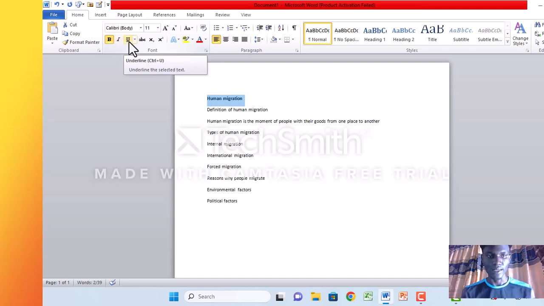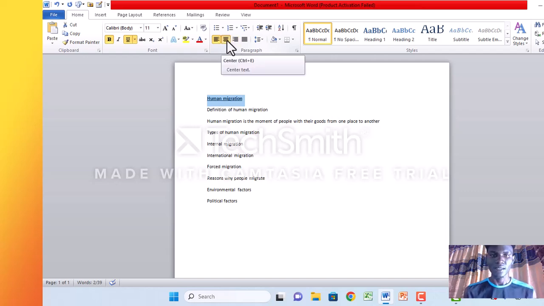This U here with this line under is used for underlining your work, like that. Then now you also want your heading to appear maybe in the middle of the page. So what you do is you come to your paragraph here and you see which paragraph option enables your work to be in the middle of your page.